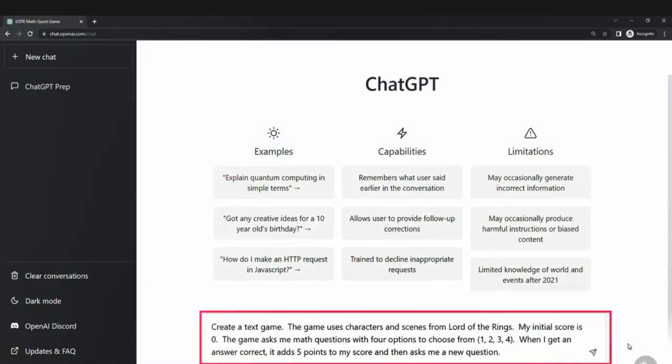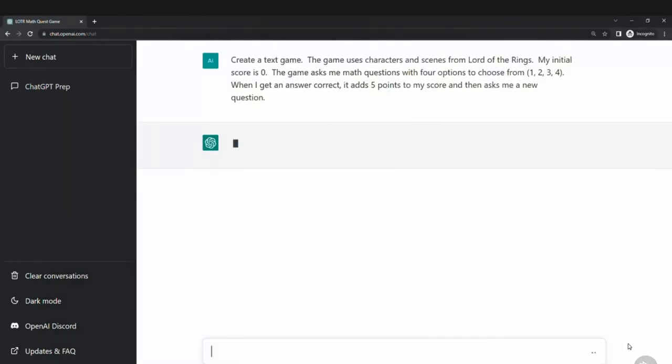We'll say, create a text game. The game uses characters and scenes from Lord of the Rings. My initial score is 0. The game asks me math questions with 4 options to choose from. When I get an answer correct, it adds 5 points to my score and then asks me a new question. So let's get this one started.